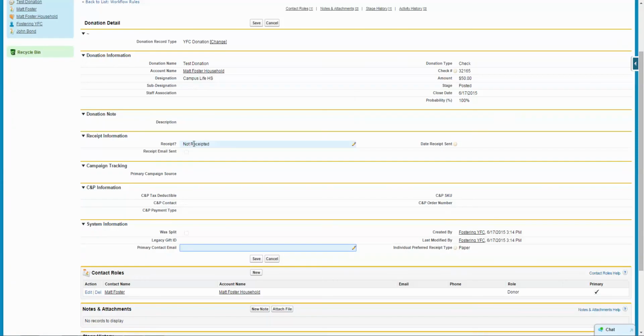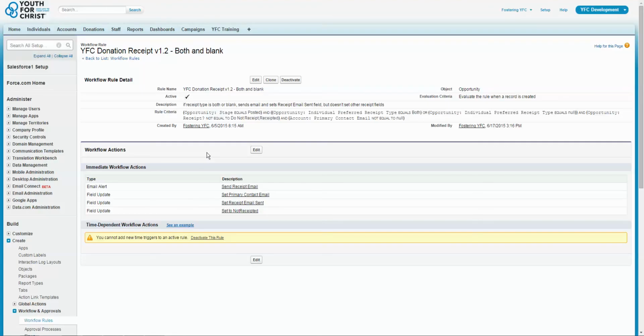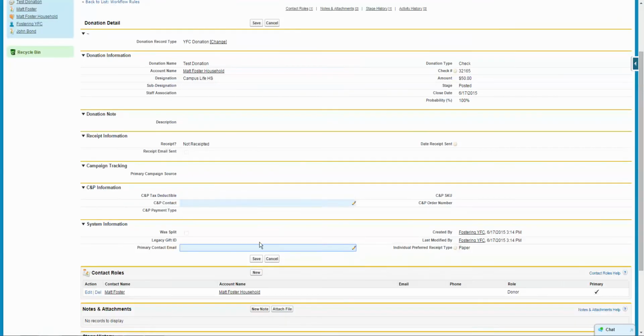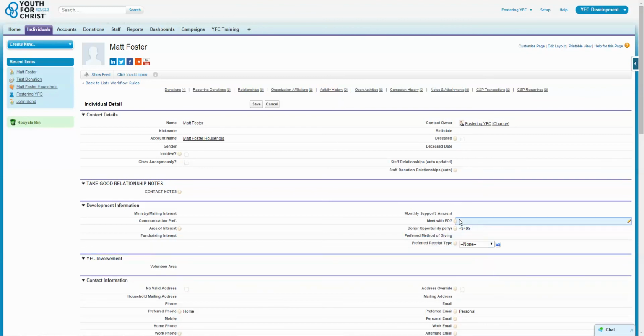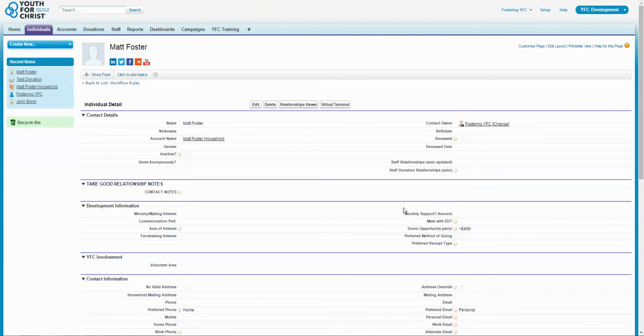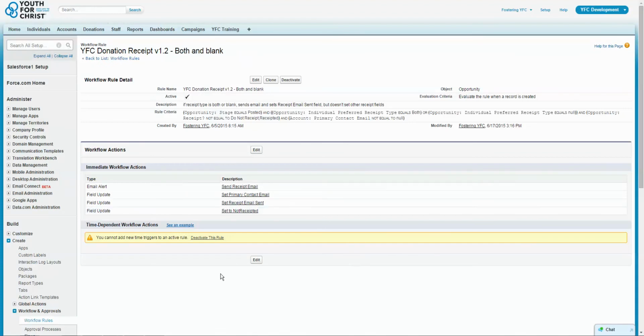So it's setting the receipt question mark into not receipted. Might be a little redundant on this one, but we just want to make sure that that stays that way, because it's both or blank. So basically we're treating blank, on someone's donation or an individual account, if their individual preferred receipt type is blank, we want to honor that as both. So we don't want to just assume that this person doesn't want paper receipts anymore, but rather they want both.